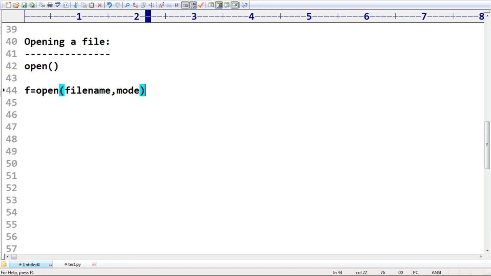Remember this. File name is something like abc.txt. Can you please open abc.txt? For which purpose? Read purpose. R is nothing but read purpose. I will discuss what various modes are available. Do you have a basic idea? Open abc.txt file for reading purpose. We are going to discuss a minimum of 10 to 15 programs, so don't worry, this is not final, just be aware. So two arguments you need to pass.